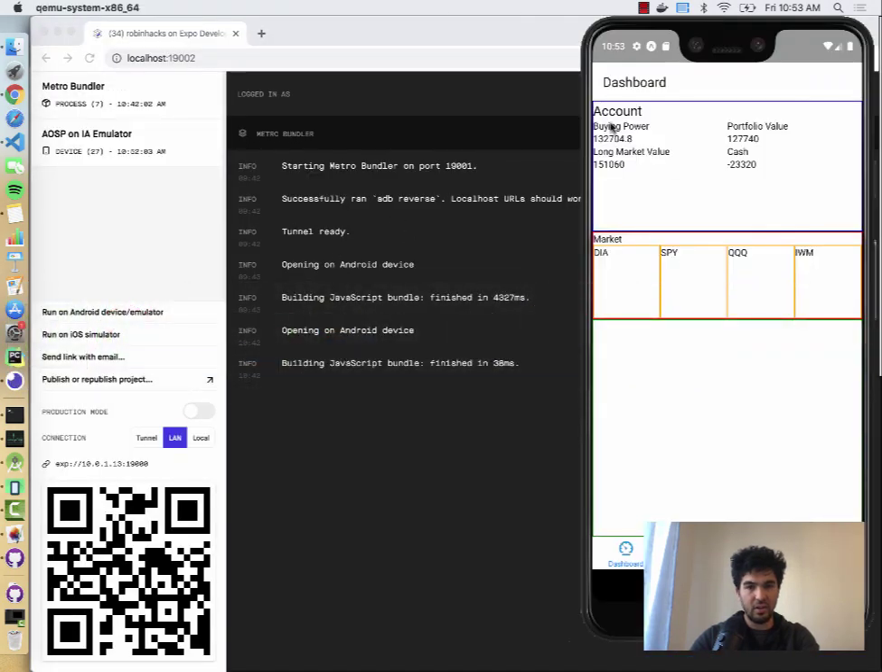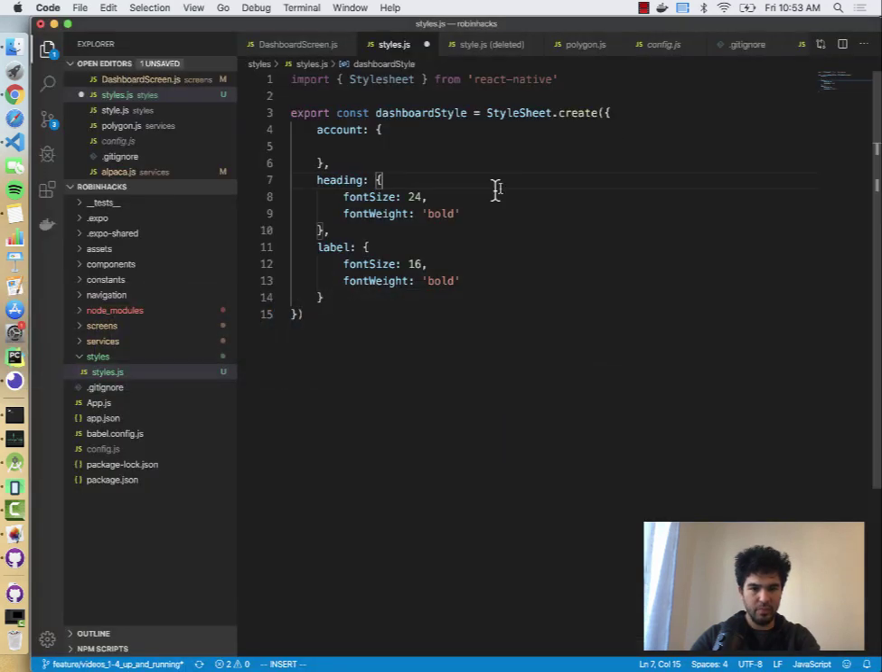You see how this is all up against the edge? We want a little bit of spacing there, and we probably want a little spacing around the heading and around the labels as well. So let's work on that. So label, so account, we can put margin 15. And then we have this exported.